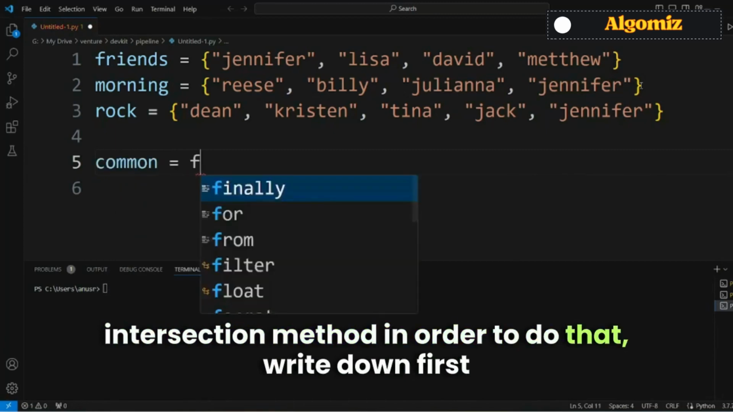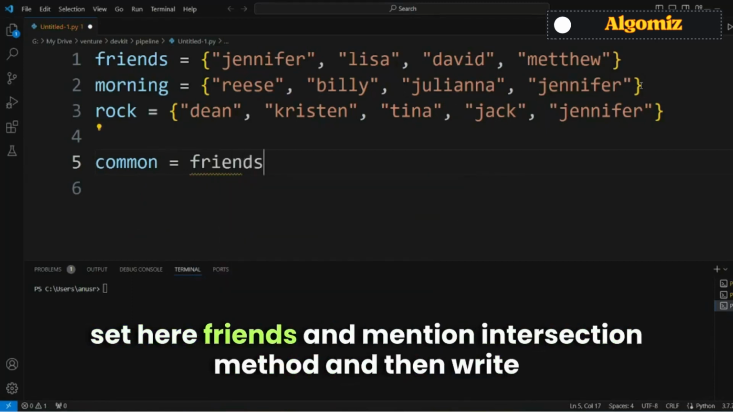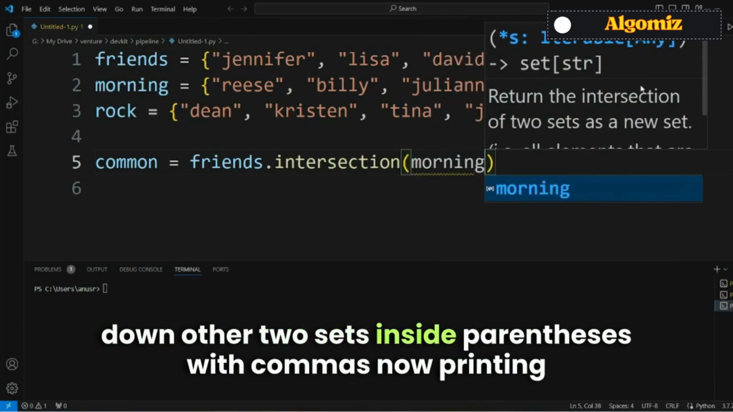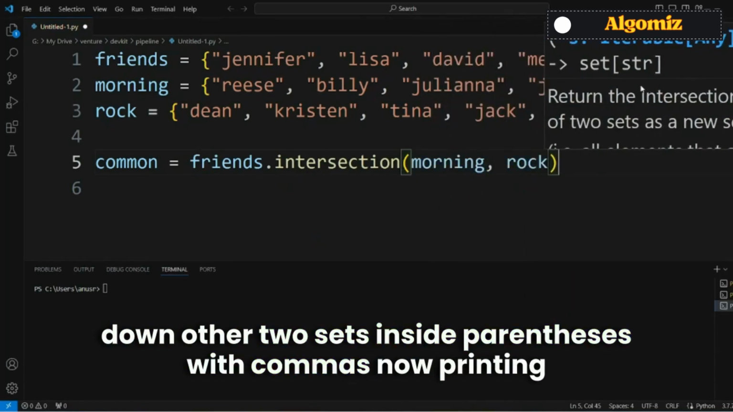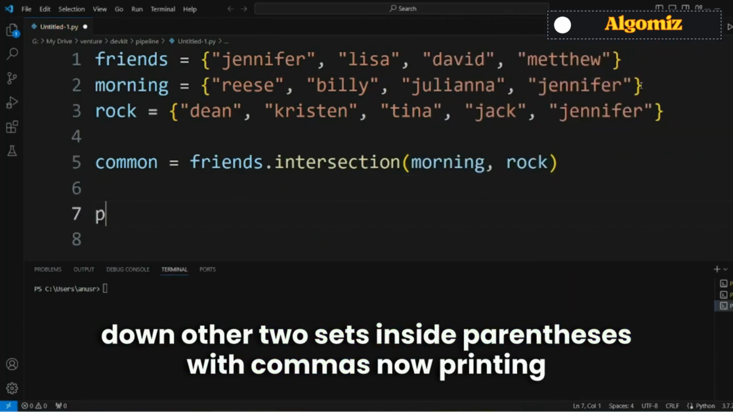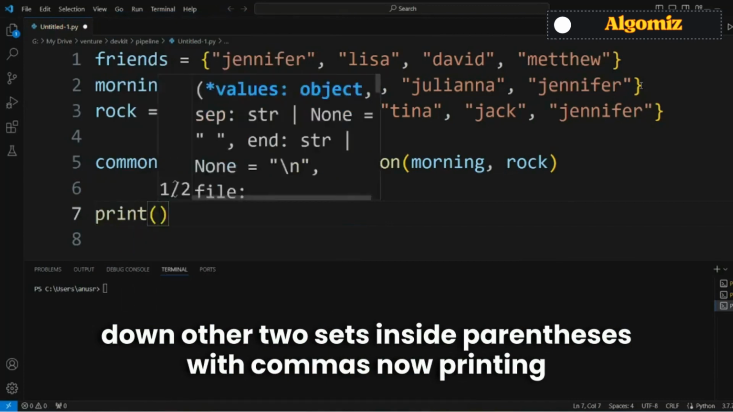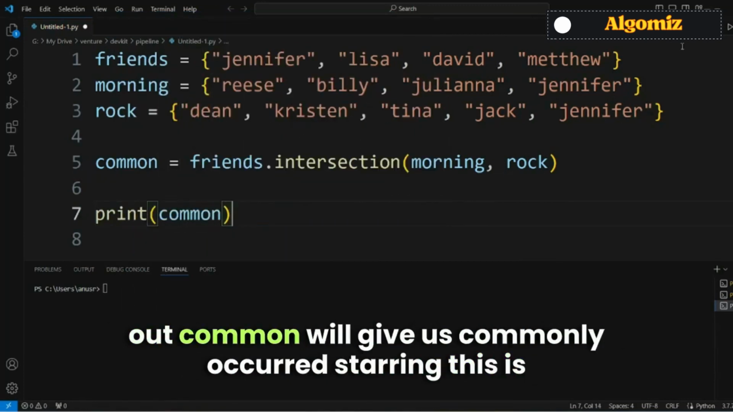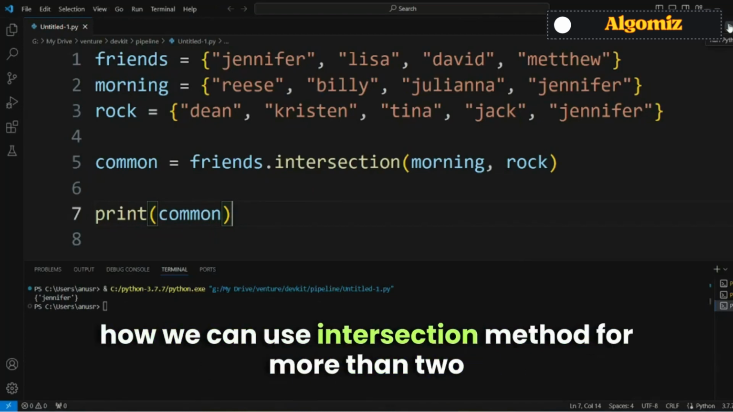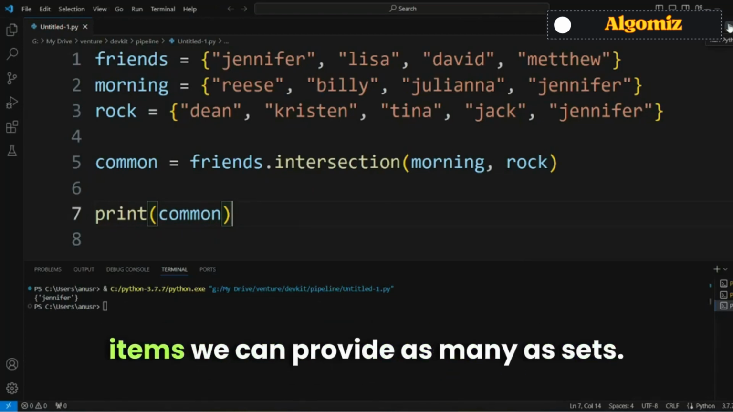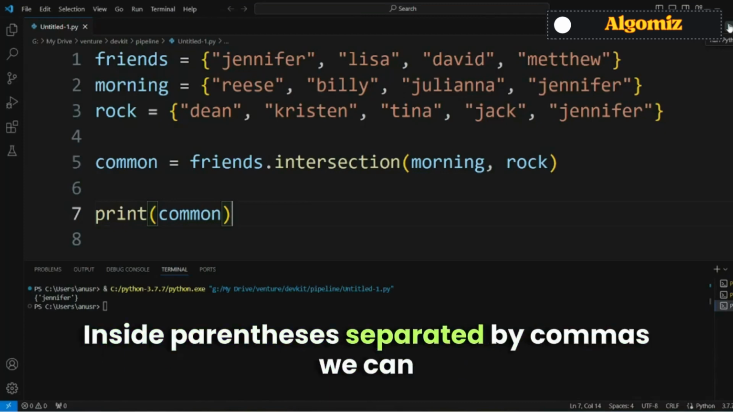In order to do that, write down the first set here, Friends, mention the intersection method, and then write down the other two sets inside parentheses with commas. Now printing out common will give us the commonly occurring stars. This is how we can use the intersection method for more than two sets. We can provide as many sets as we want inside parentheses, separated by commas.